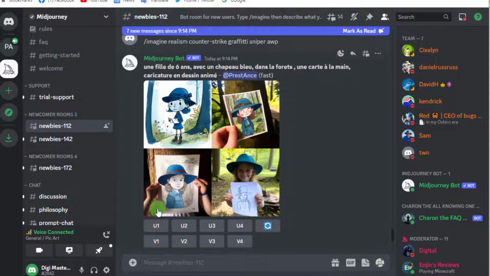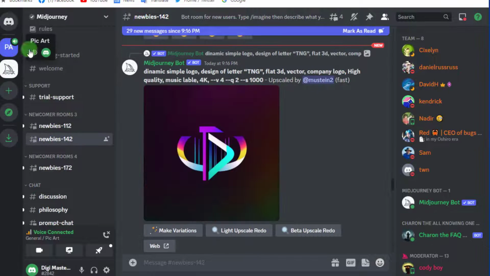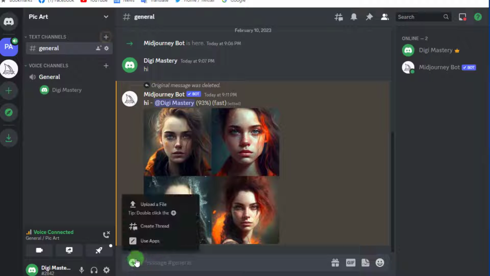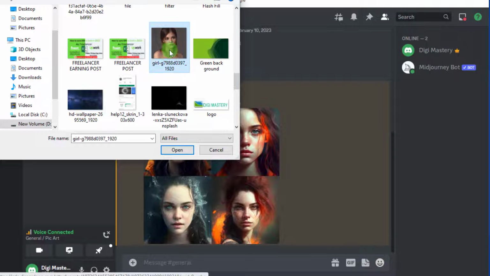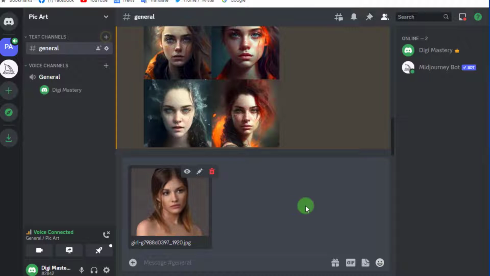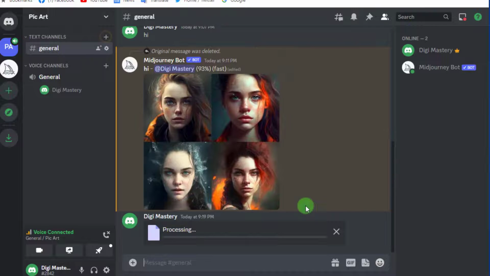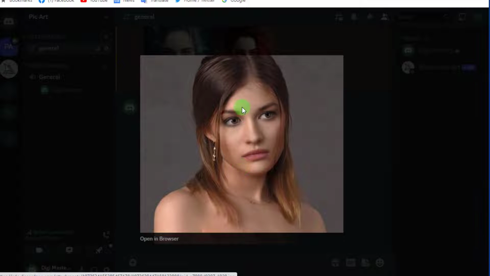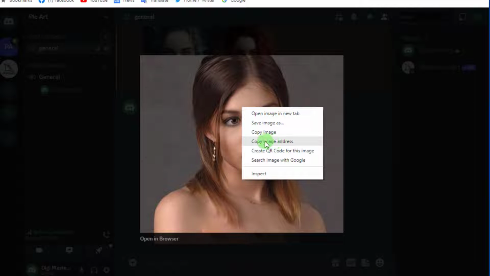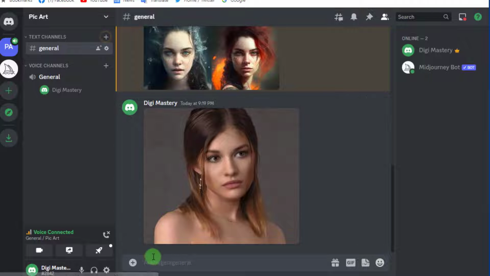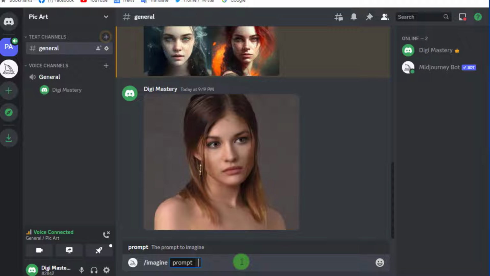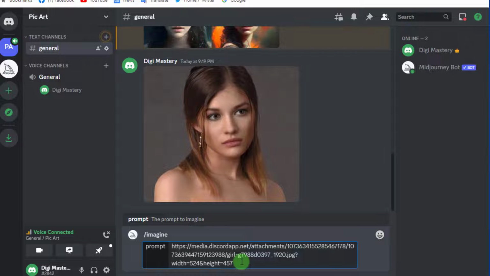How to convert your picture into pic art? Click on PA server which we created. Here click on plus sign and upload your picture from your device. Now we can add this normal picture and press Ctrl plus enter to send it to the bot. Now click on this picture, then right mouse click and select copy image address. Now enter here / select imagine prompt and Ctrl V, paste here the picture address. Now you can enter a prompt.